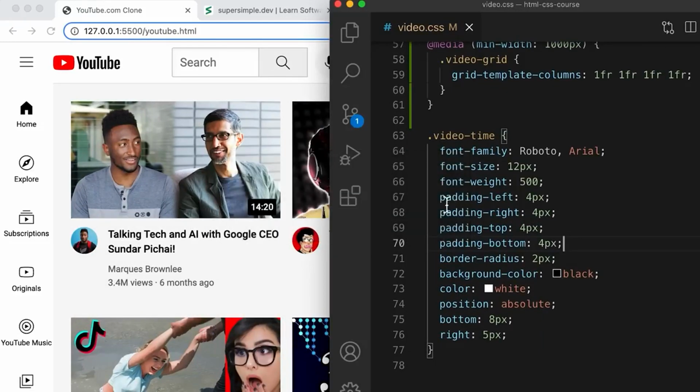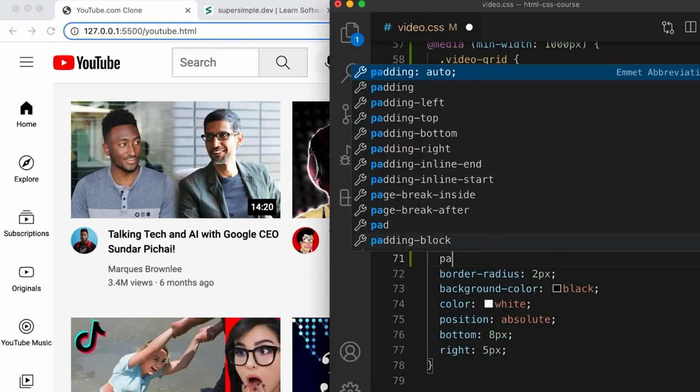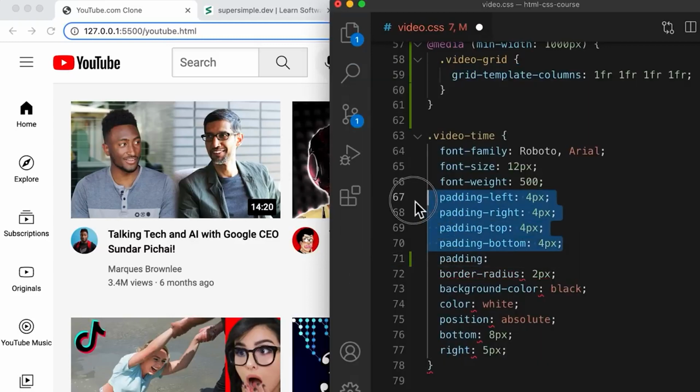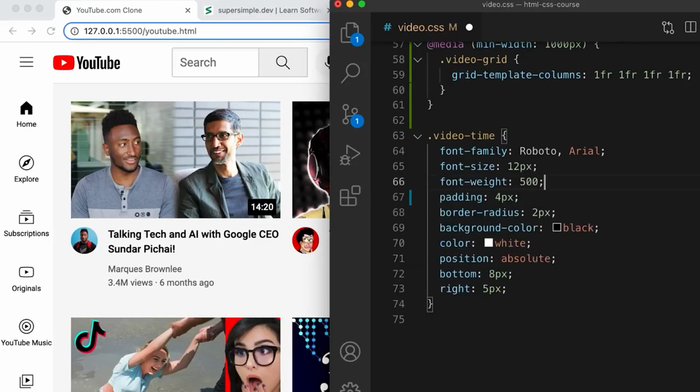So instead of setting padding on the left, right, top, and bottom separately like this, we can actually use a property called padding, which is sort of like a shortcut for all 4 of these. So if we set the padding to 4 pixels, this is the same as setting padding on all 4 sides. So we don't need this code anymore. So it makes it a little cleaner for our code to use these shorthand properties.